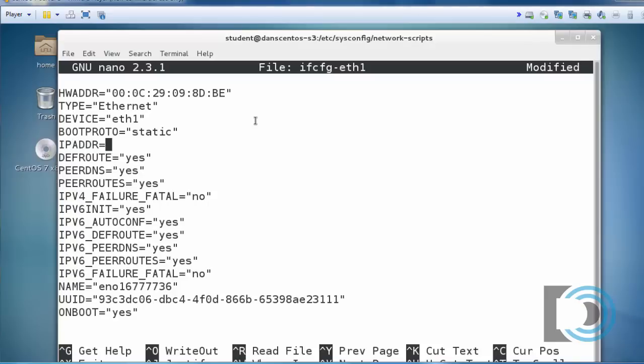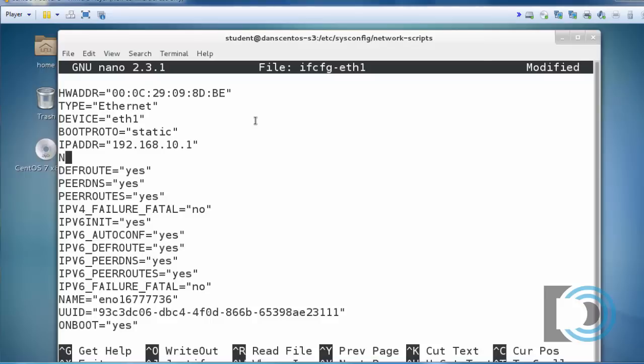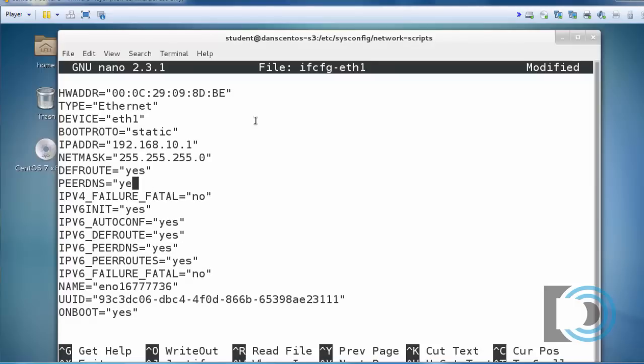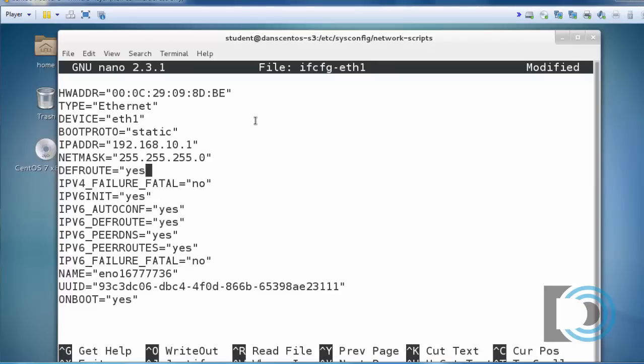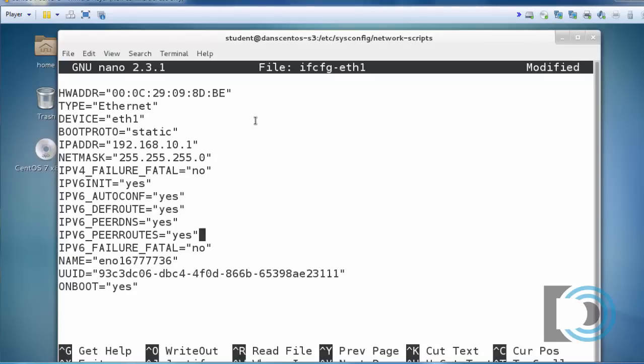And I'm going to add a line after here, IPADDR equals 192.168.10.1. And then netmask equals 255.255.255.0. And then I'm going to get rid of the next three lines. Peer routes, I'll get rid of. Peer DNS, I'll get rid of. And default route, I'll get rid of. All right, that looks pretty good.